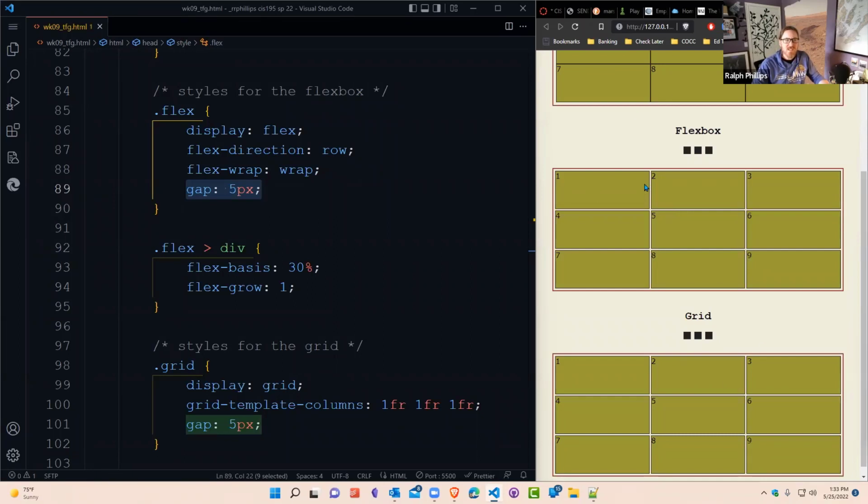So now we've got some space in between those cells. But I think you would agree, my Flexbox and my grid are perfectly aligned with each other. I couldn't tell the difference. If you were looking at this on just a web page, you wouldn't be able to tell how the web developer created it. You'd have to look at the source code to investigate it further.